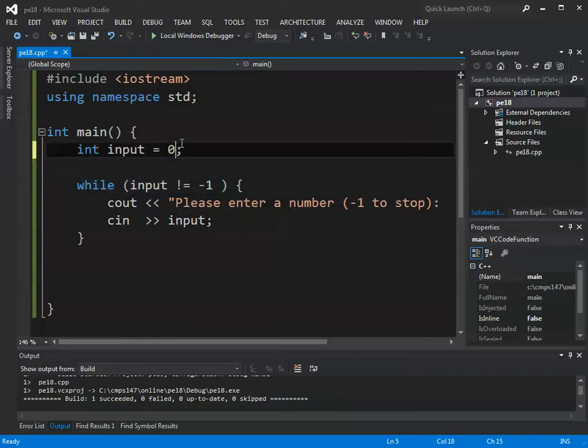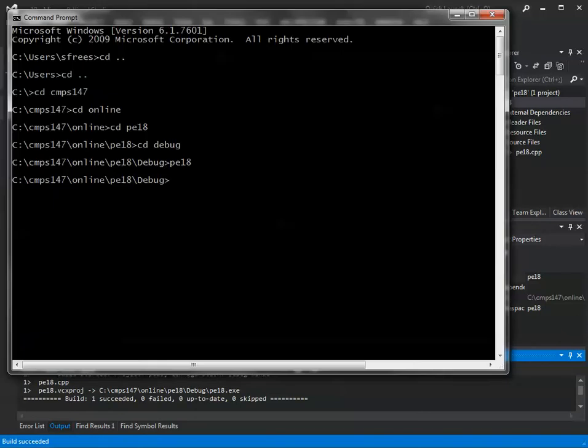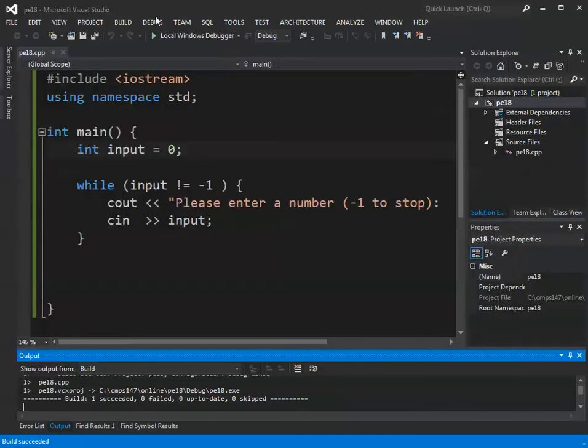We can choose literally any other value. 0 is perfectly fine, and the program would work. And so now I can type in numbers. And once I type in -1, that loop's going to stop.